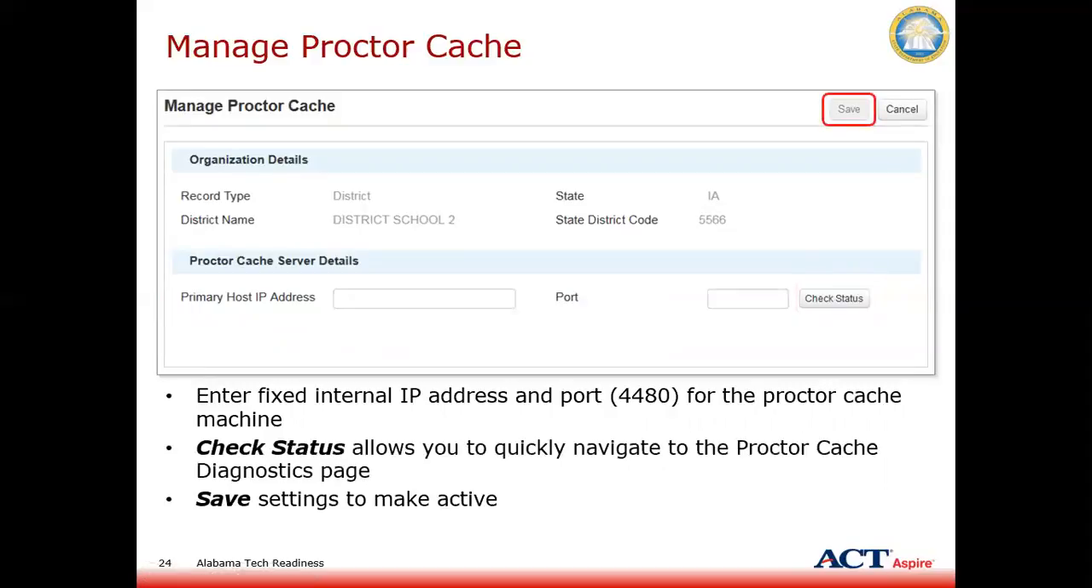So, very easy step in the portal. You've installed it on the computer. You just need to make sure you get that IP address, enter it here into the portal, and that's going to make the connection to TestNav. So you need to make sure you complete this step so that the test content can be found, that you don't just set up Proctor Caching on the computer. You also need to set up the settings in the portal.